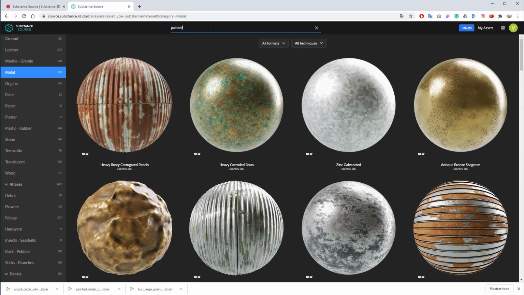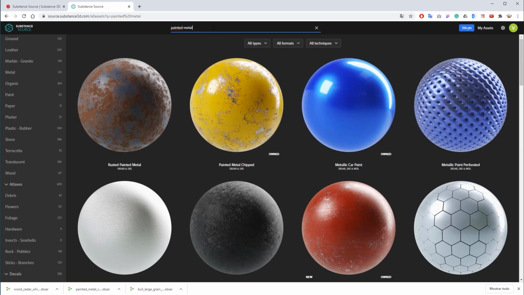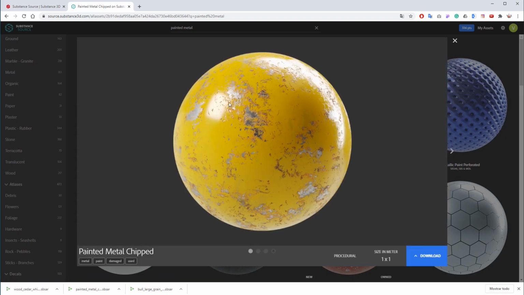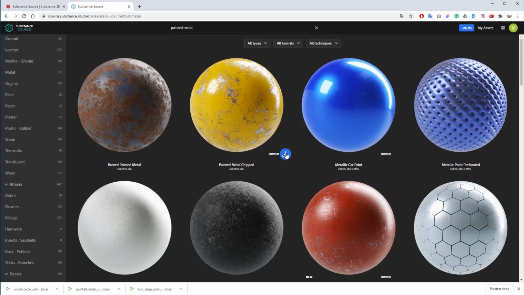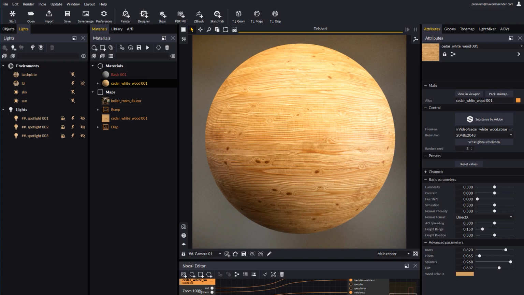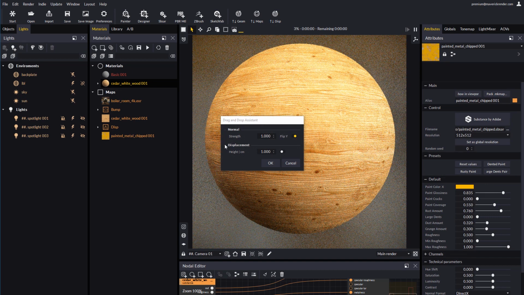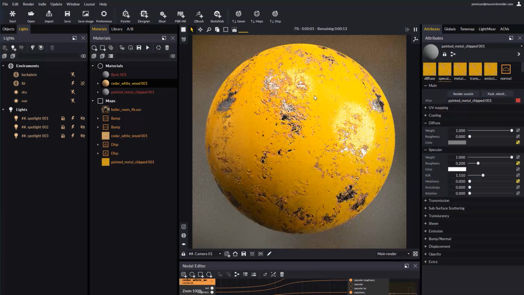Back in Substance Source, we will search for a painted metal this time. Let's grab this one, which we like. Like before, let's drop it directly on one of our objects. Unlike before, this time we will enable displacement. The material got imported in our scene.